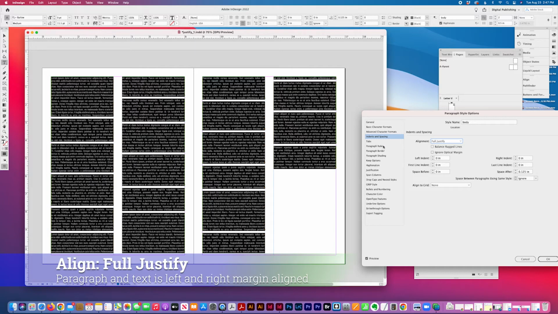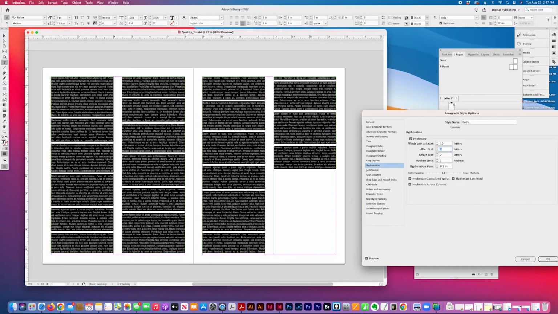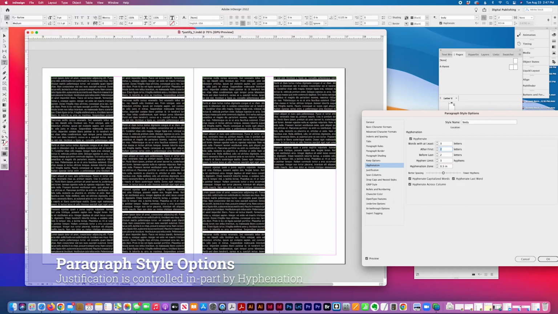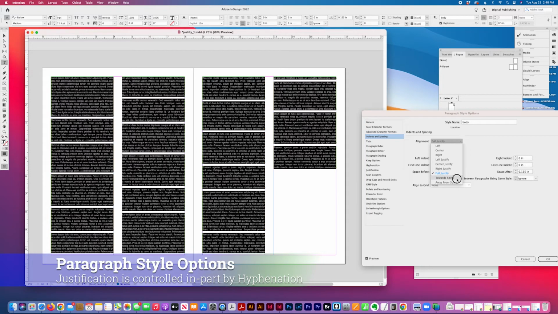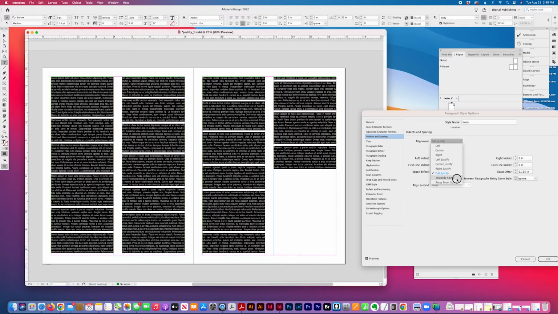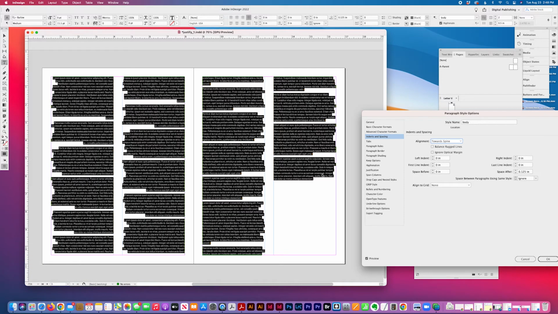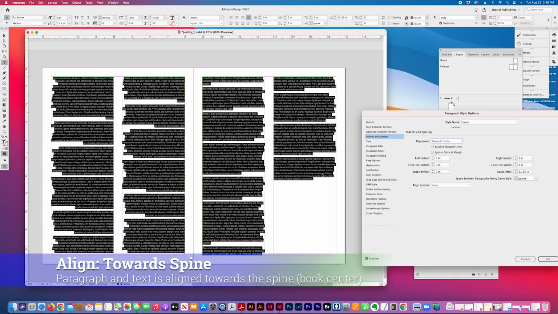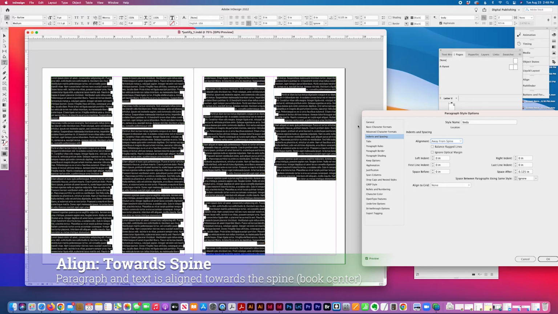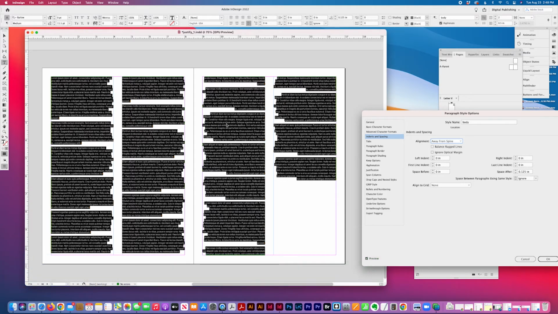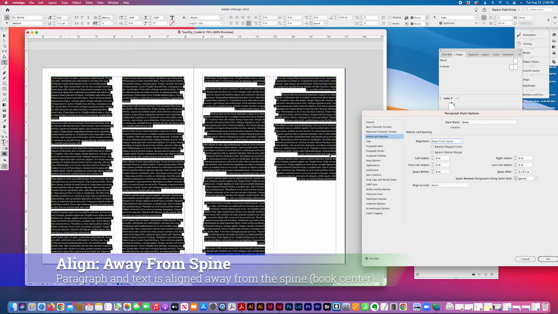You can, for example, if I change this to 10, you can see how it has a looser wrap. If I change it to 3, it's tighter. So that's full justify. Now this is where toward spine, away from spine will make a difference in this format. So if I say toward spine, you can see how all the paragraphs are left justified toward the center of the book. And away from spine, all the paragraphs are away from the center of the book.